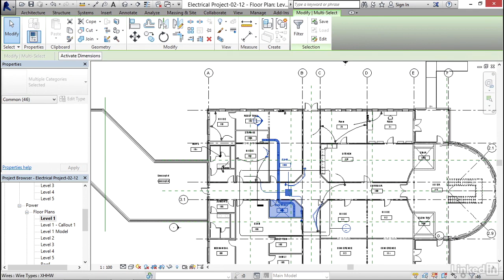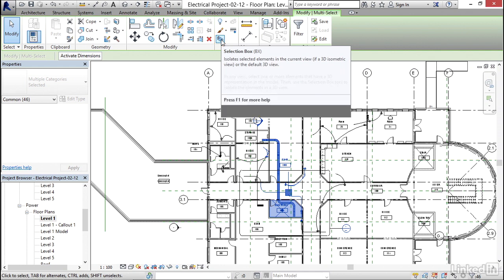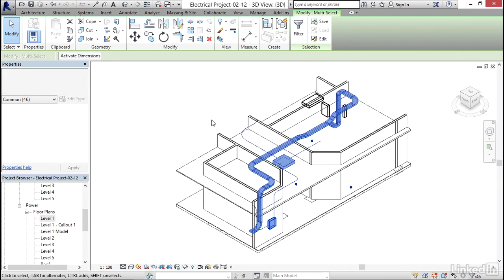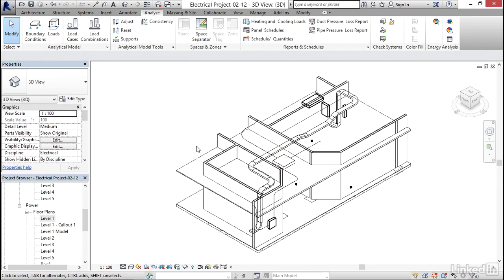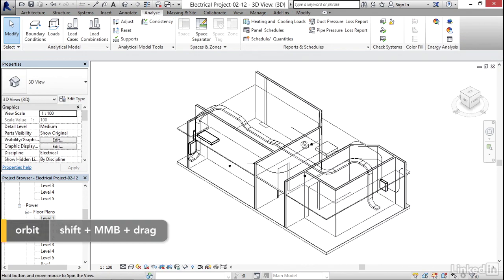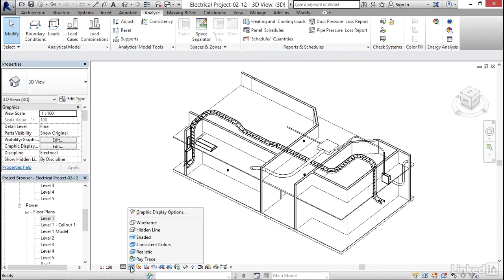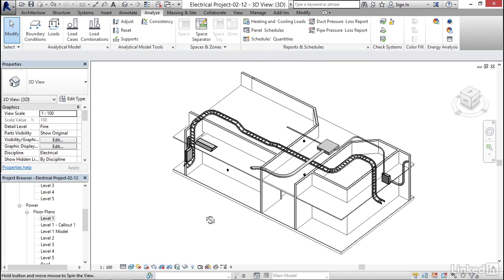I'm going to select whatever items are here. Now, on my view panel, I'm going to click on this little selection box button. Go ahead and click that, and I'm going to hit escape. Now what happens is this is going to orient your default 3D view to a section box. I'm going to change my detail level to fine, and I'm going to change my visual style to realistic.